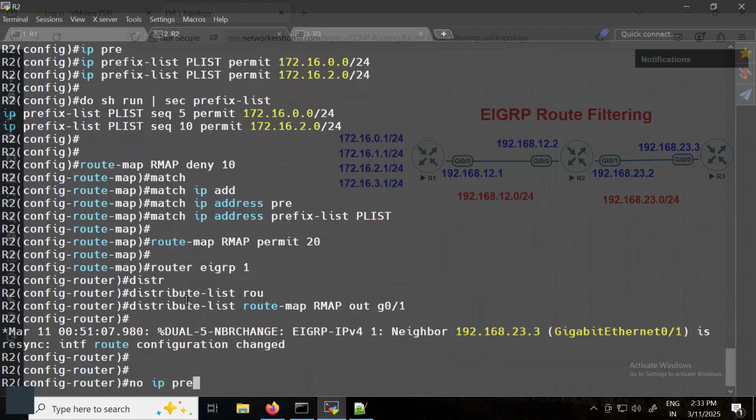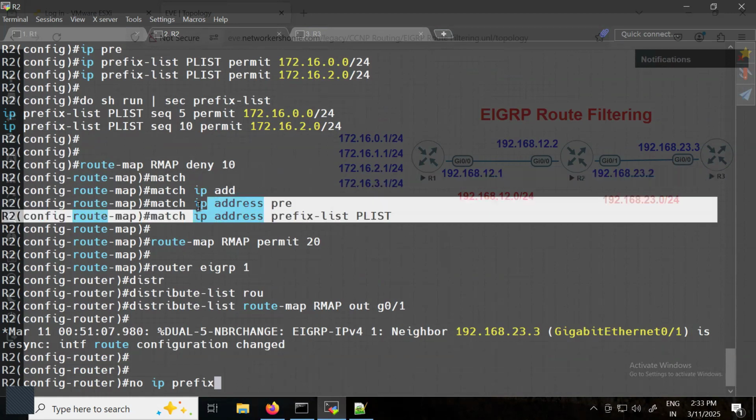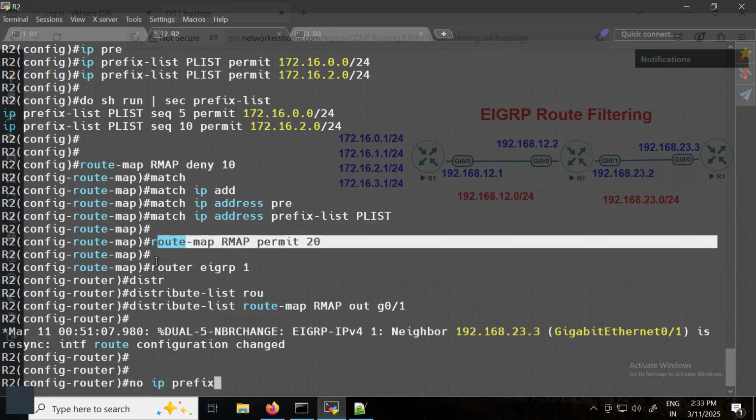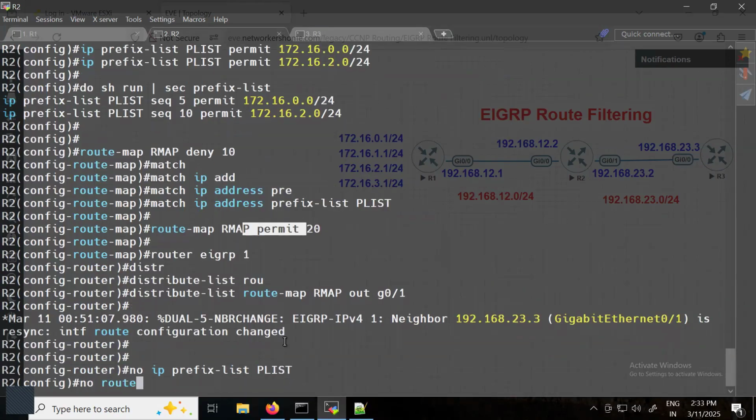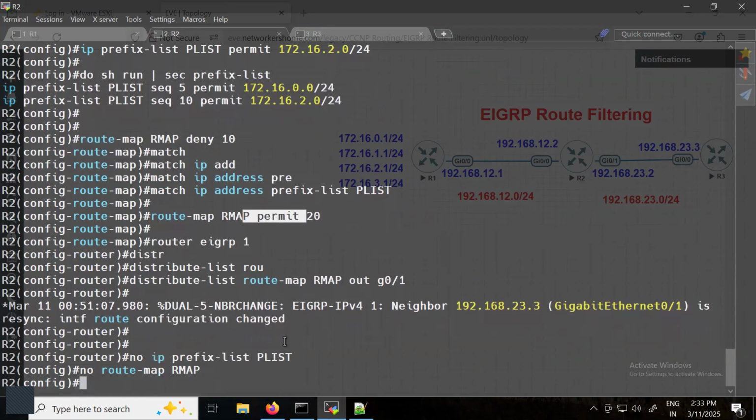Line by line. Same like access list, line by line, the rules will be matched. So first this rule will match, which will say that okay, we want to deny this. And in the second statement, I haven't specified anything. That means everything is allowed because I have given a permit statement. Okay. No ip prefix-list, no route-map.